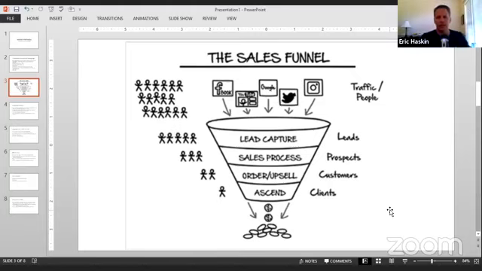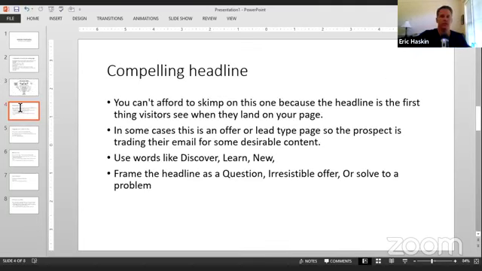And then once the traffic is coming to your site, it's what they're seeing when they get there. So we're going to dive into some of those types of components in the systems that you can lay out. So where you're going to go post-click. So talk about compelling headlines.